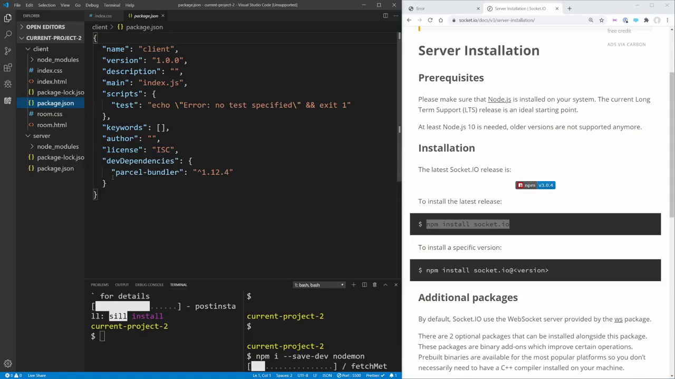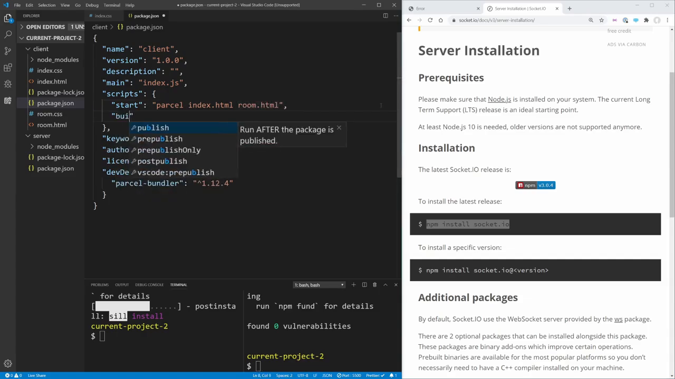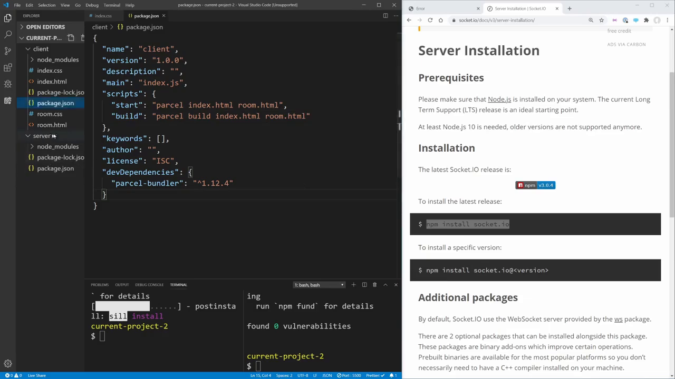And up here, it looks like parcel bundler did finish installing. So let's just make sure inside of our client that we set up our start script, which is just going to run parcel index.html and room.html, since we have both those files. And then we need to have our build script, and our build script is just going to say parcel build index.html and room.html.